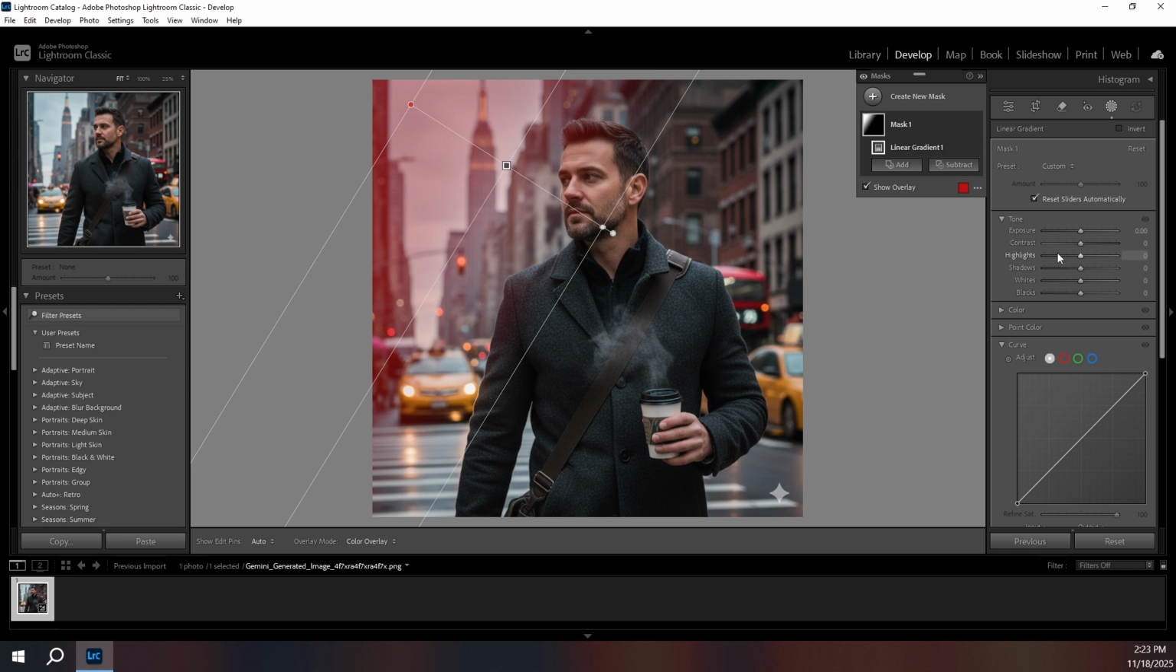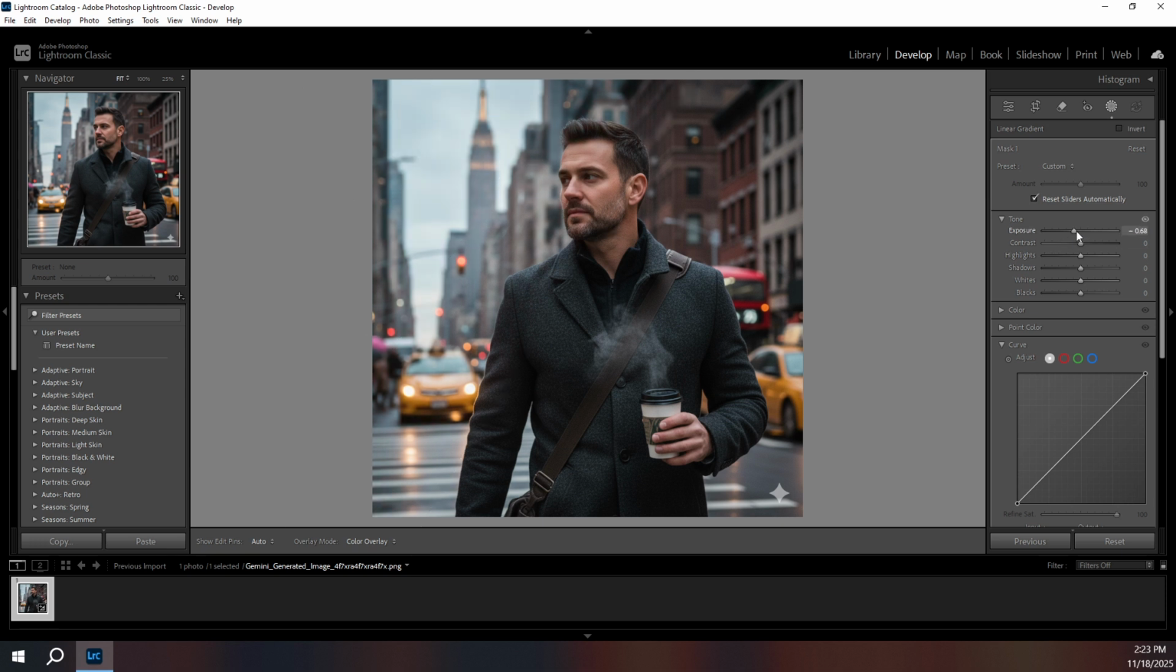This is where the real cinematic magic occurs. On the right-hand side, you'll see options to adjust your exposure, contrast, highlights, shadows, whites, and blacks. Carefully tweak these settings to bring out the drama in your photo. Lowering the shadows and heightening the contrast can enhance the depth and mood, while adjusting the exposure helps balance the overall brightness of the masked area.